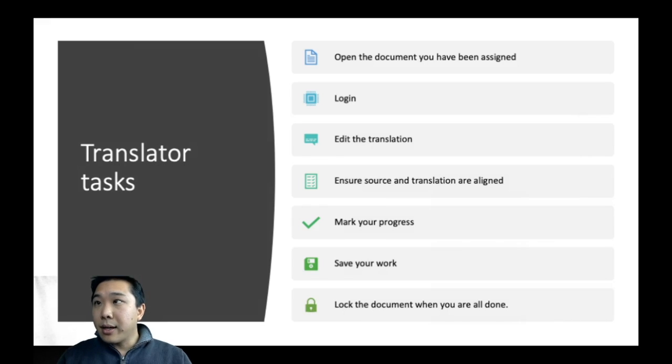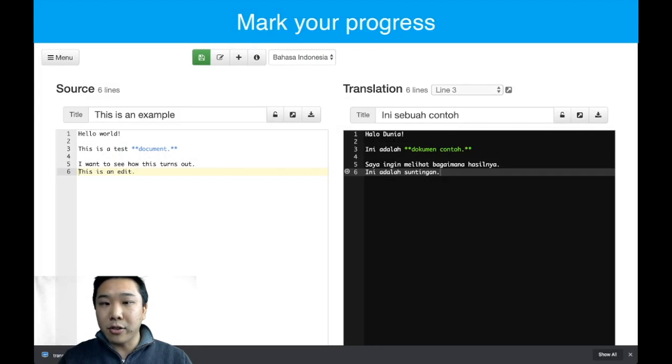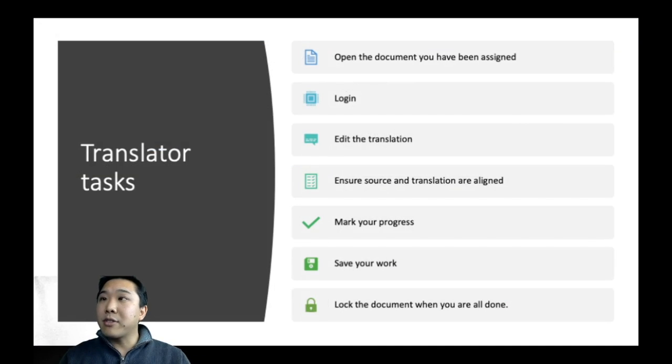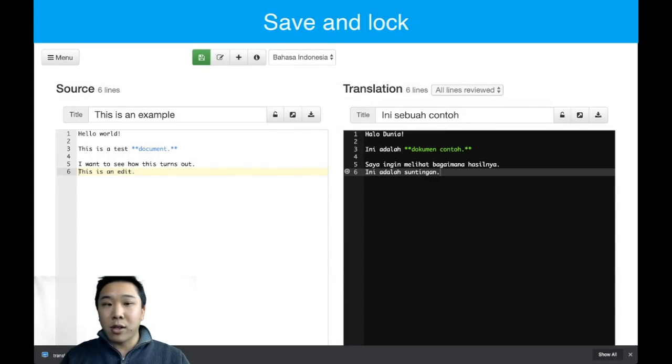All right. The next thing is I've already shown you how to mark your progress. And so if it's a long document, you do this. And let's say that you already got to the end of the document and you've already reviewed everything and it's good to go. Then you can mark it that all lines have been reviewed. And that's going to inform the translation manager that this document is ready for use for other purposes. And the nice thing about that is you don't have to send an email to them or anything to let them know you're done. All you have to do is mark it as all lines reviewed. And as we saw, to save your work, all you have to do is press the Save button up here.